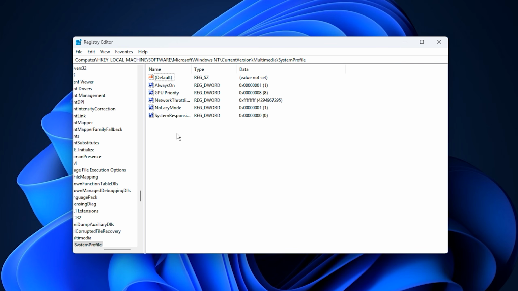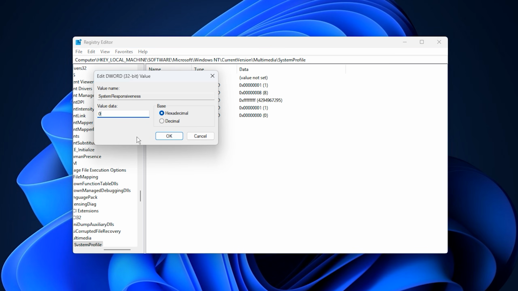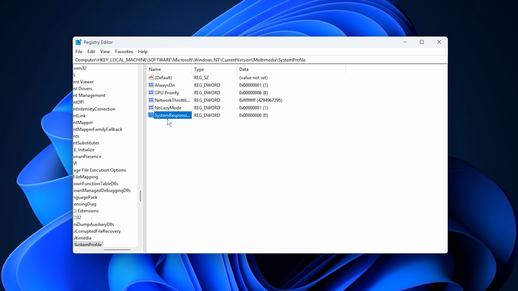Once you're there, look on the right side for an entry called System Responsiveness. By default, its value is often set to 14, which tells Windows to reserve some CPU resources for background tasks. For gaming or high-performance USB input, we want the foreground application, your game or active input device, to get maximum priority. Double-click System Responsiveness, make sure hexadecimal is selected, and set the value to 0. Click OK. This adjustment ensures that Windows focuses CPU power on what matters most, significantly reducing micro stutters and input lag.